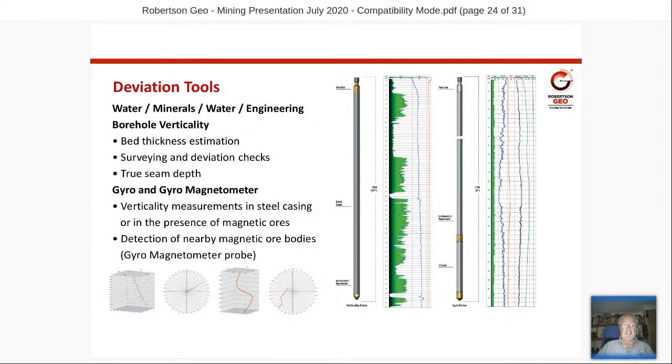And related to deviation measurement is a gyro and gyromagnetometer, which we can use to conduct verticality measurements within steel casing or in the presence of magnetic ores where a borehole verticality tool wouldn't be able to be used.